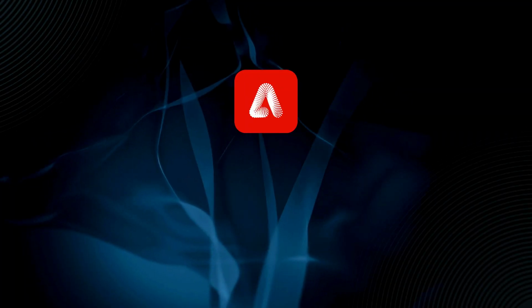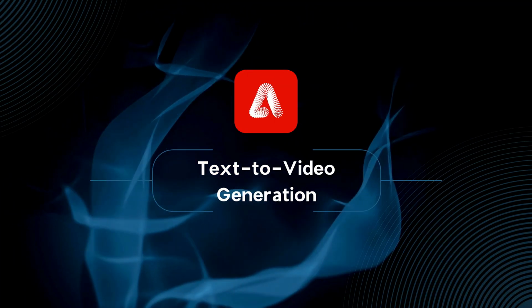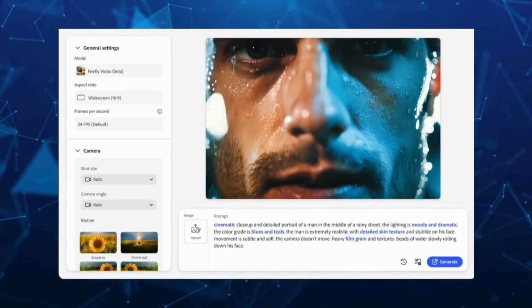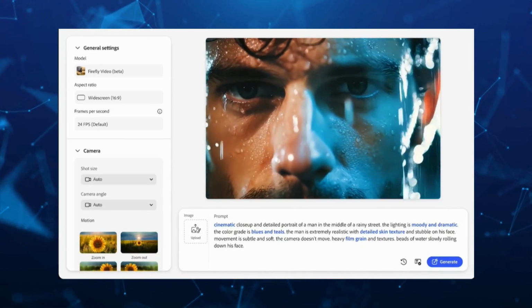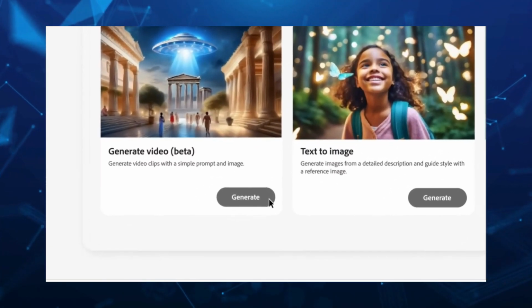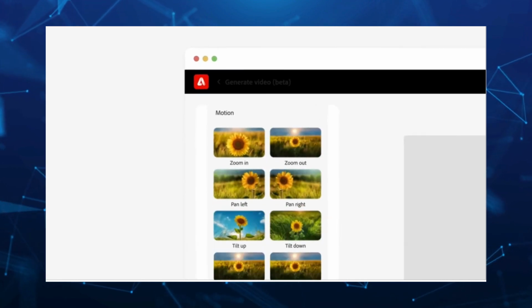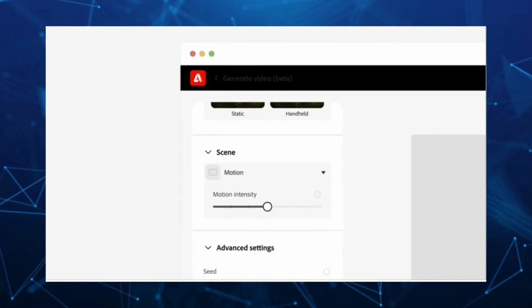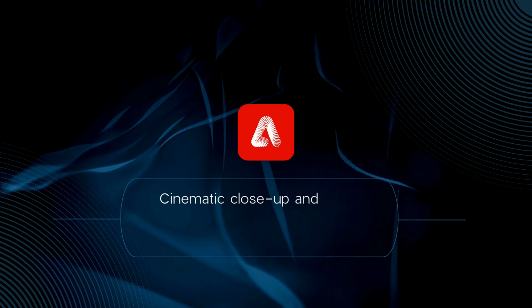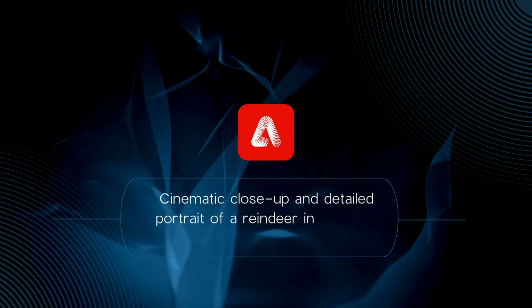This is perhaps the most exciting part. Firefly allows you to create an entire video based solely on a text description, whether you need action shots, serene landscapes, or dynamic camera angles. For example, you can ask for a cinematic close-up and detailed portrait of a reindeer in a snowy forest at sunset.